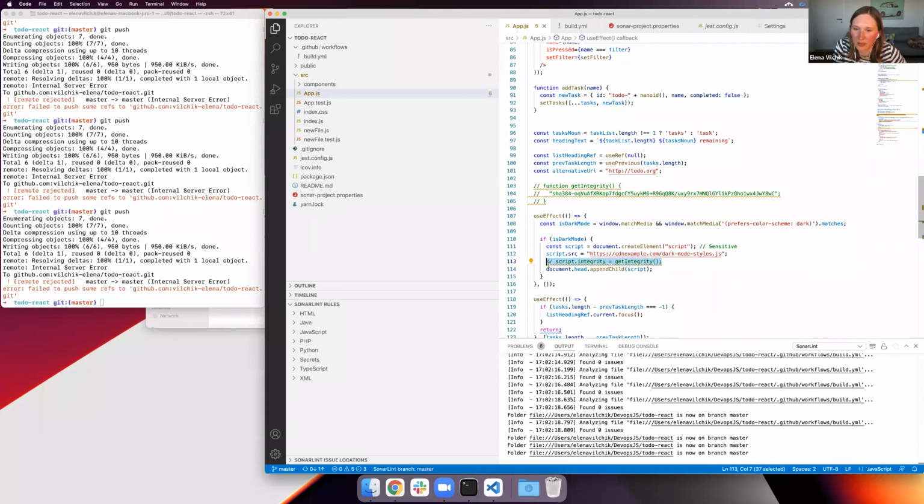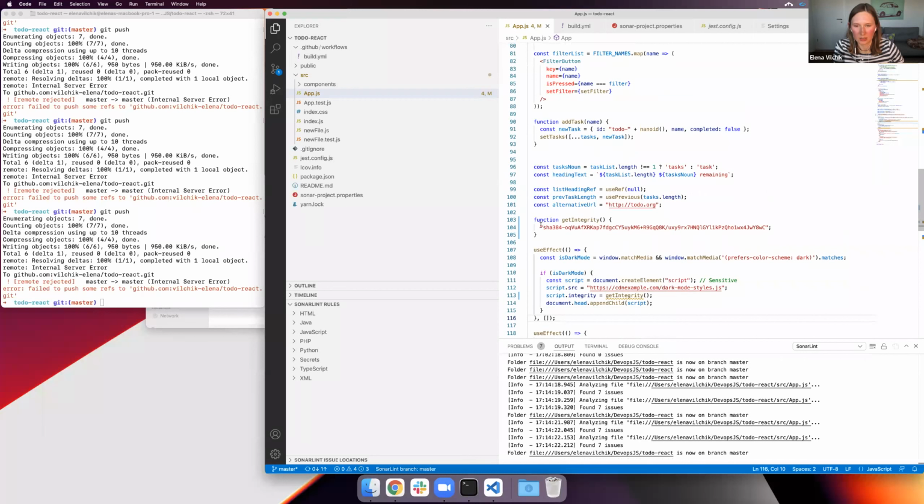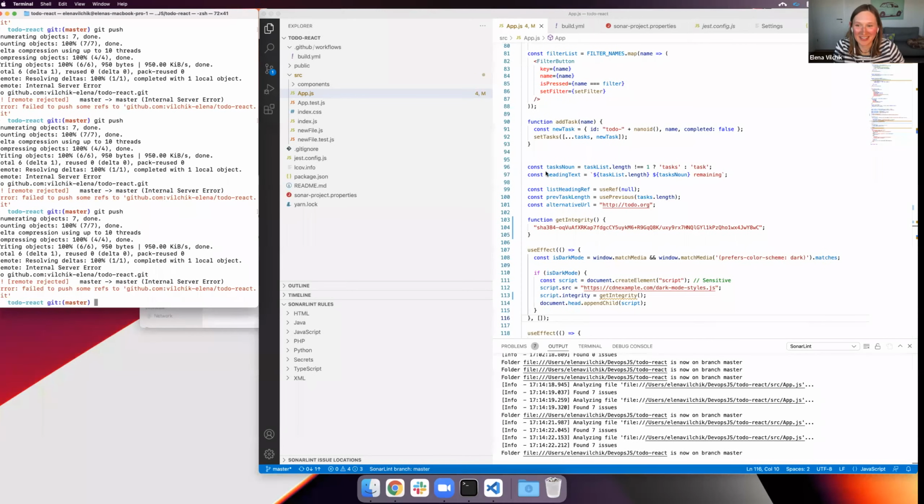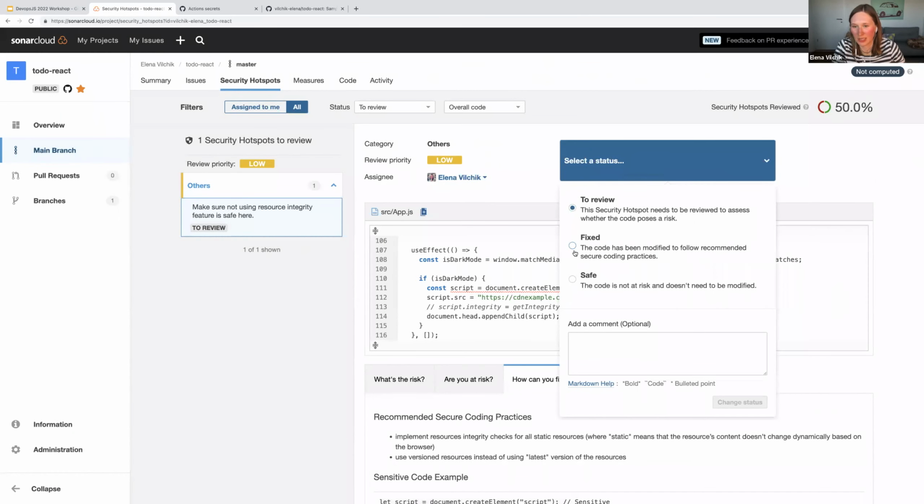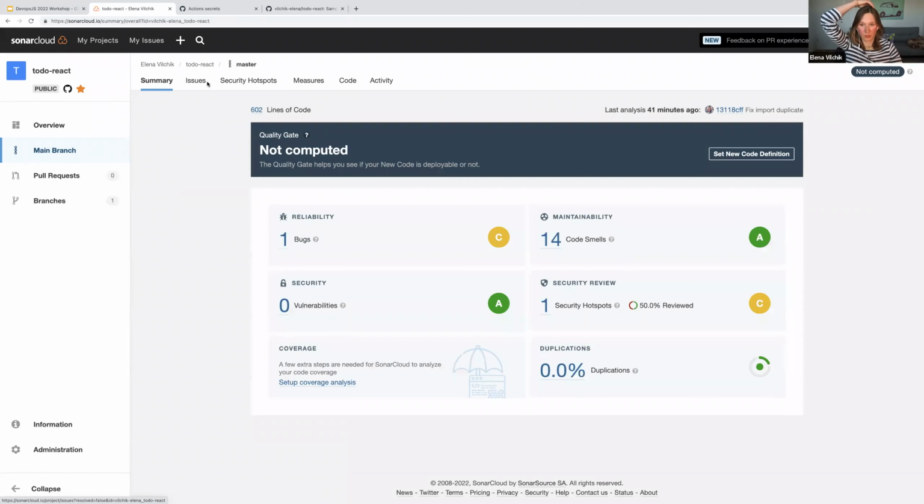Here you have the script.integrity, and here you have the function which returns the integrity. I would push it normally, open a PR and merge it. Then when it is merged, I will say that, okay, this is fixed, and I can change the status of this hotspot to fixed. I will not do it in case this eventually works, so that we can really do that together. And here you see that we have a security hotspot status of 50%. And this all impacts the quality of your project.